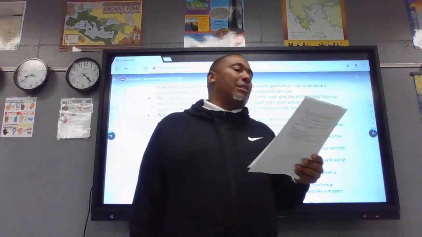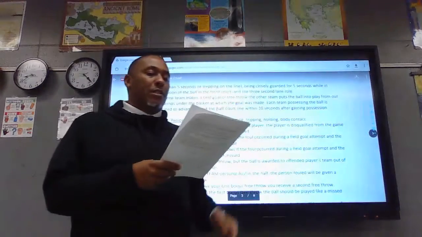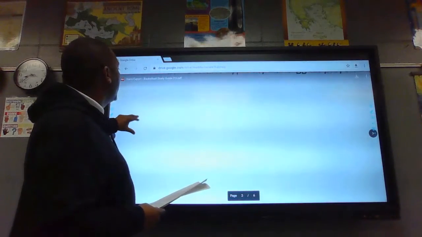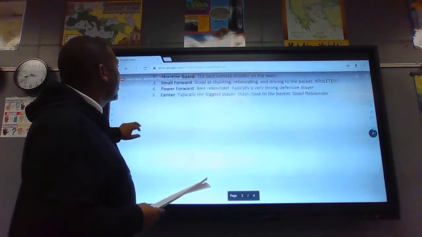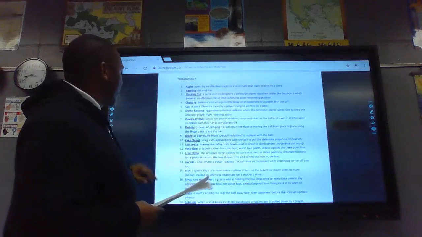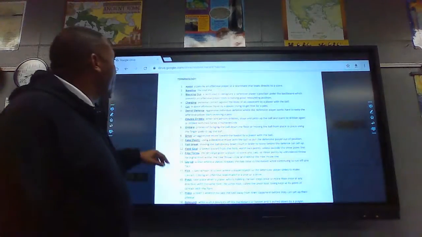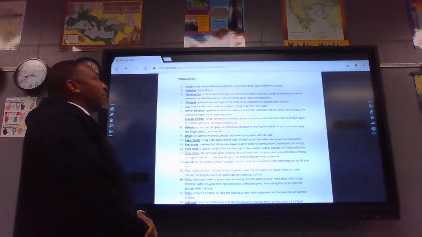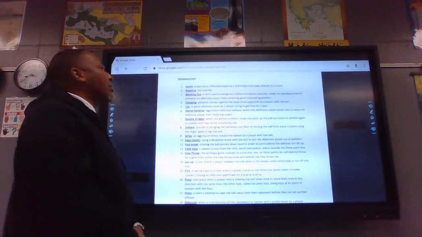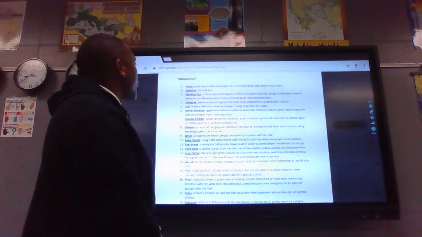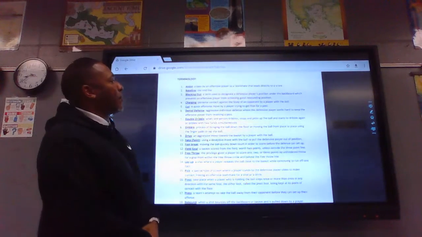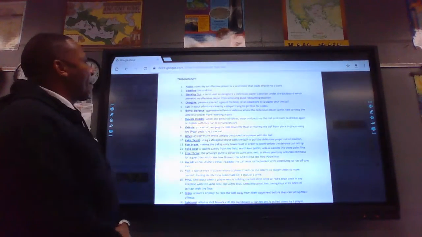Blocking out: a term used to designate a player's position under the backboard, which prevents an offensive player from achieving good rebounding position. Charging: personal contact against the body of an opponent by a player with the ball.